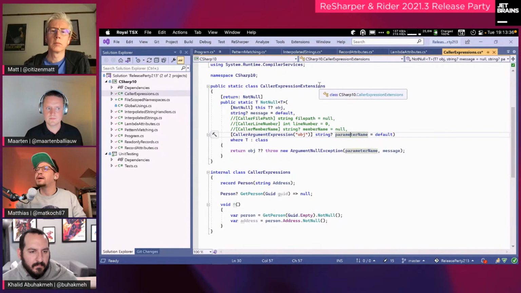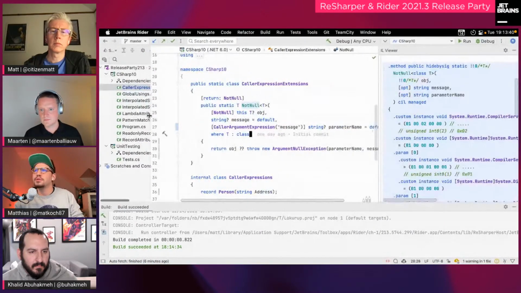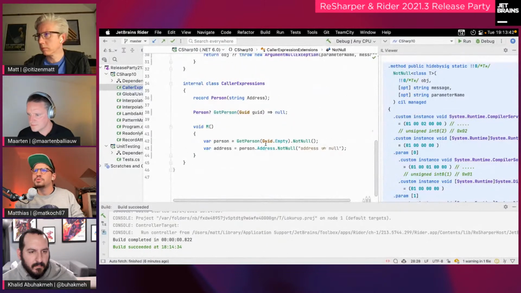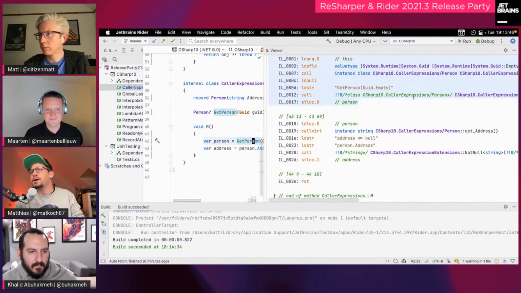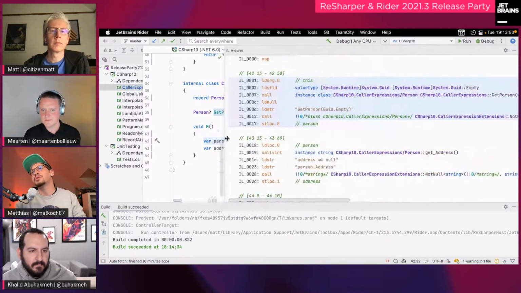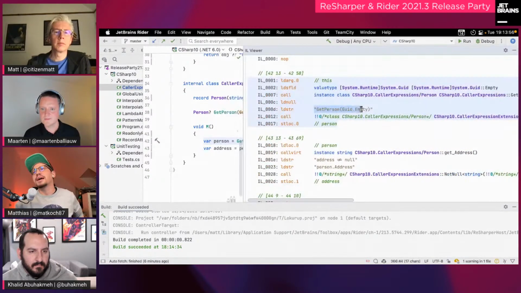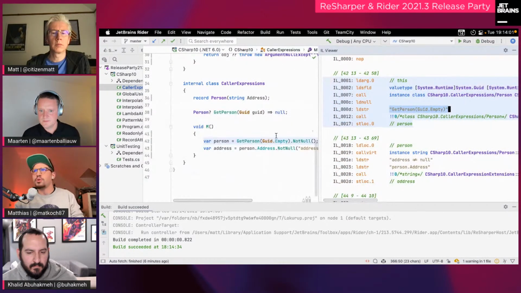And I think a better way to actually show this is to switch over to Rider just for this. So if we look at the decompiled source code, then you can see that while the not null extension method is being called, you can see here in the IL viewer that there's actually a string which represents the whole argument for that one.